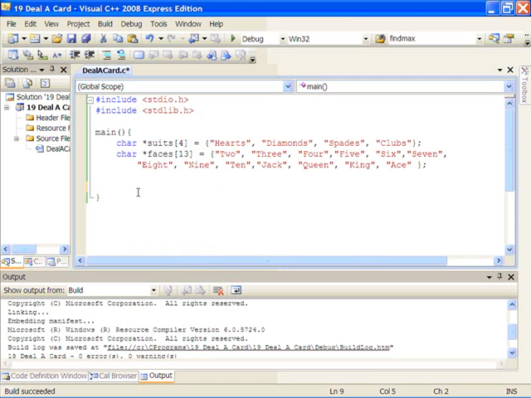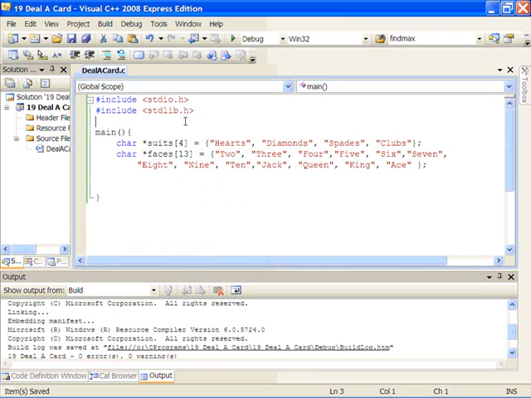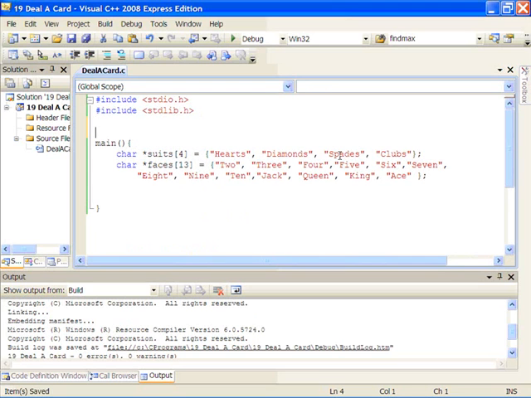deal a card. Okay, so we're in the development environment, and I copied from the slide the declaration of the arrays suits and faces that we're going to use for dealing a card. So let's start by making a function prototype. I'm going to say it's void dealACard, and to deal a card, what will we need to have? I guess we'll need to have the suits and the faces. To start with, let's make the prototype the array of suits and the array of faces.